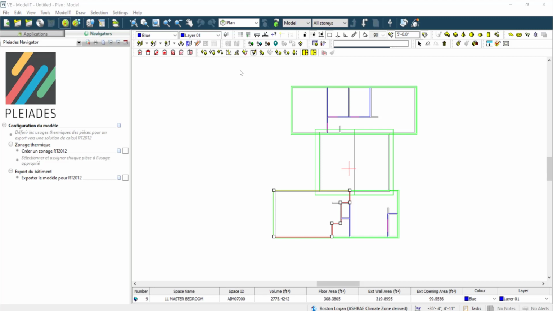Question here: is the license based on a per code cycle or per year format? All of our licenses are annual.